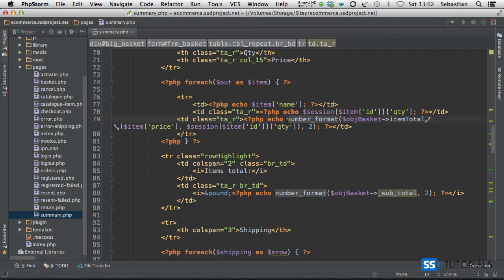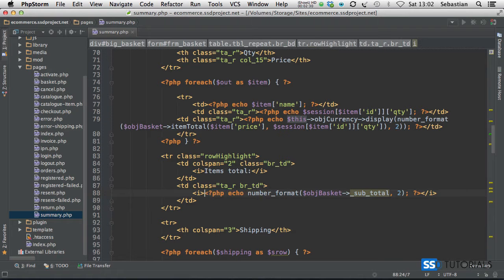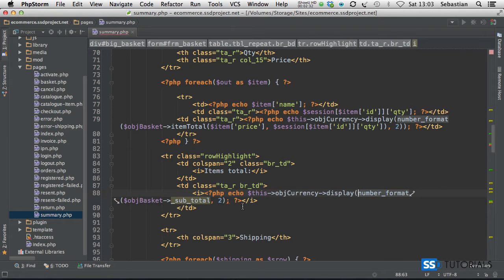Now if we scroll up, and inside of our for each loop, we need to remove this pound symbol, and again wrap the number format with the display method of the currency class, so object currency display, and then the closing bracket. And again we're going to copy this object currency display with the first bracket and do the same for the items total, and then the closing bracket.